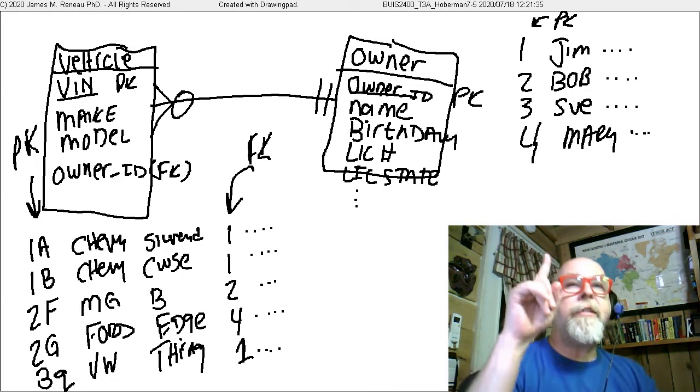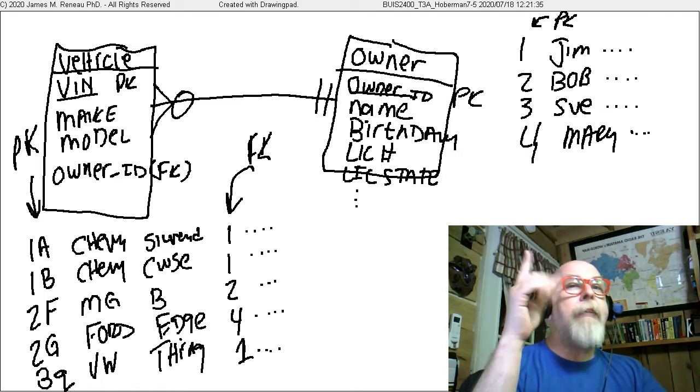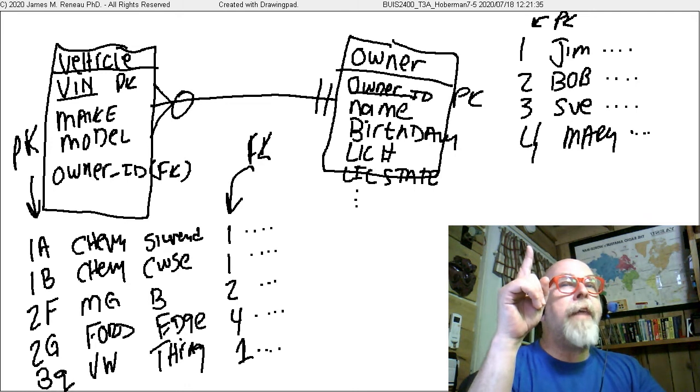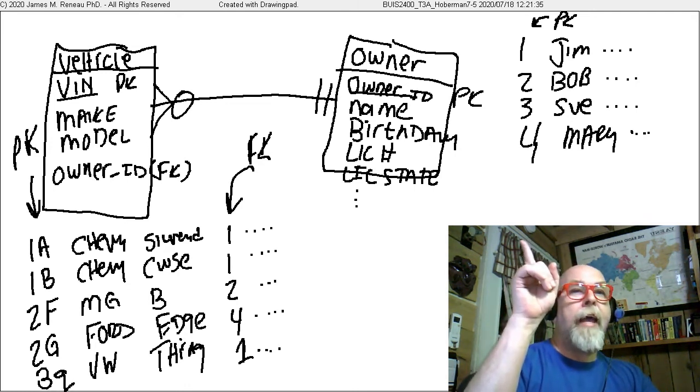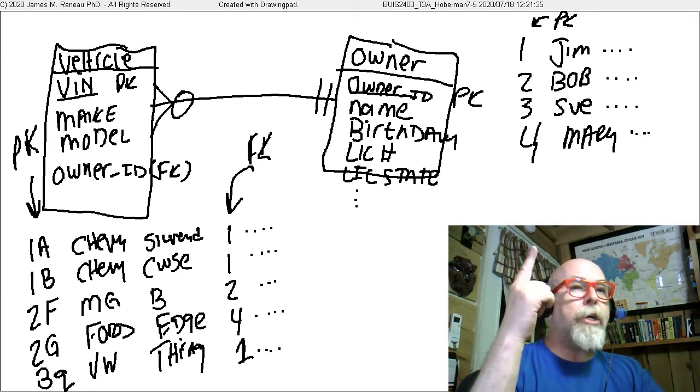Above, you can see some owner data with the owner number, name, birthday, license number, license state. Take a look. The primary key on that table is underlined, and I marked it with the letters PK so that I know that's the primary key. Owner number looks to be a surrogate key, doesn't it? Just 1, 2, 3, 4, 5.